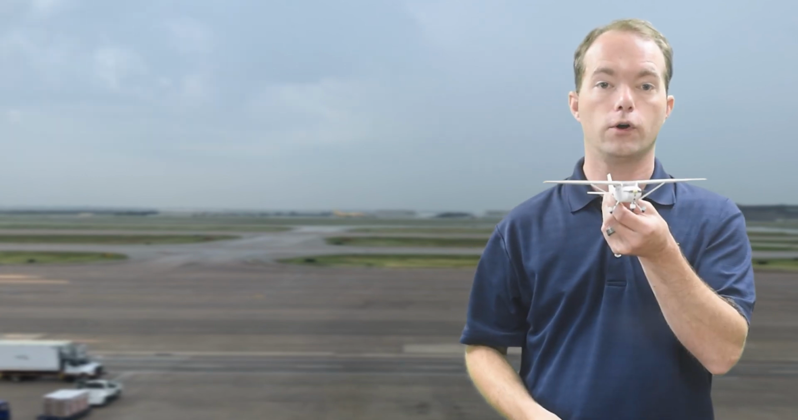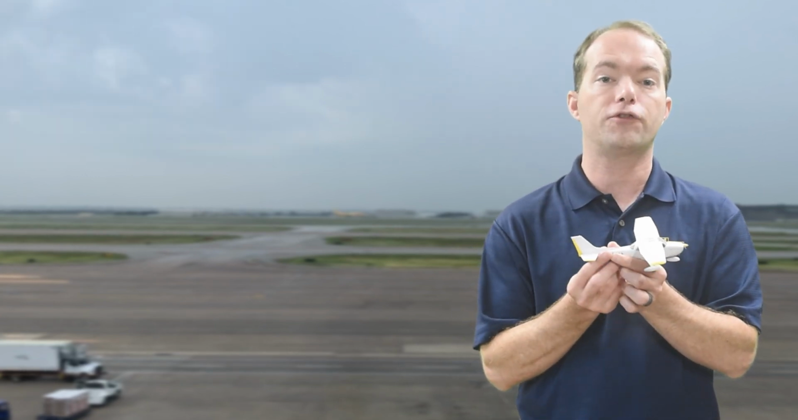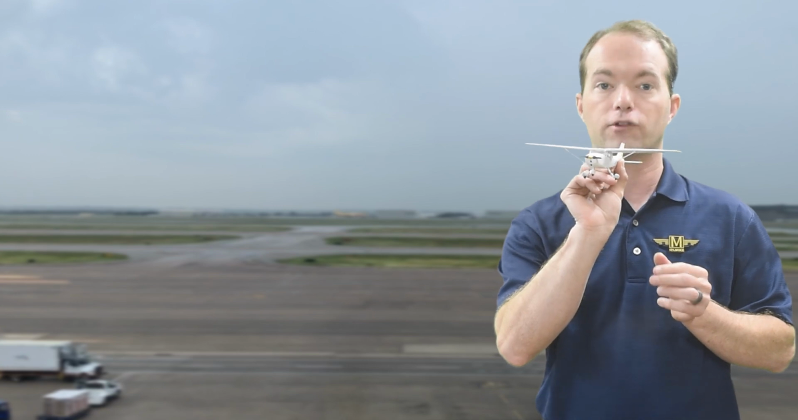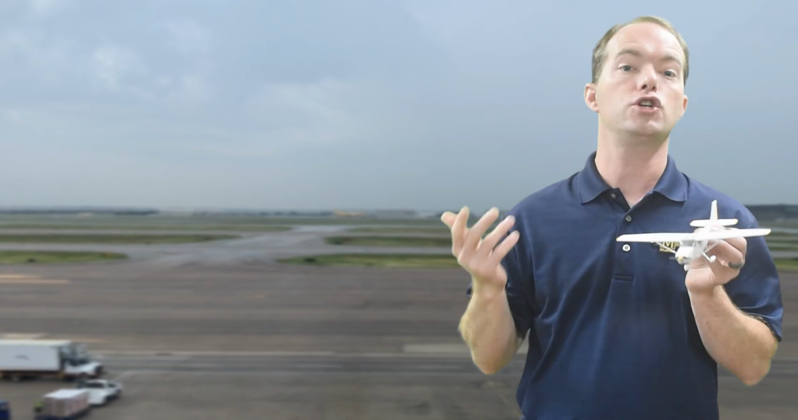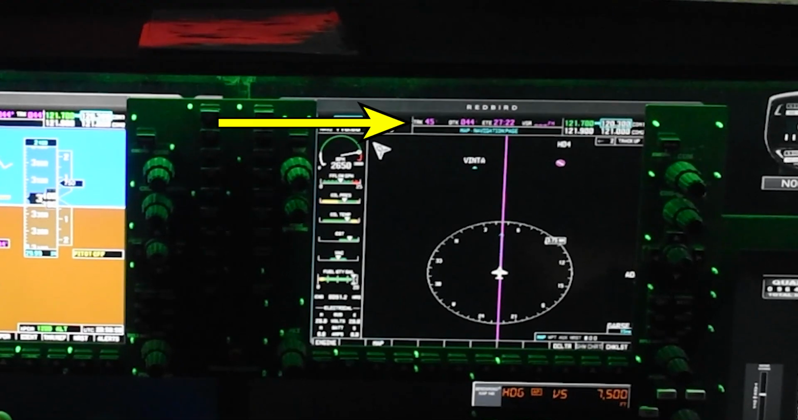Once you're in cruise, though, you can ease off the rudder, but you'll still need a little bit of a crab angle to maintain the desired ground track. Now, GPS will gladly tell you what your ground track is, so you can adjust your degree 1 or 2 left or right of your course, to stay on track and follow that magenta line.